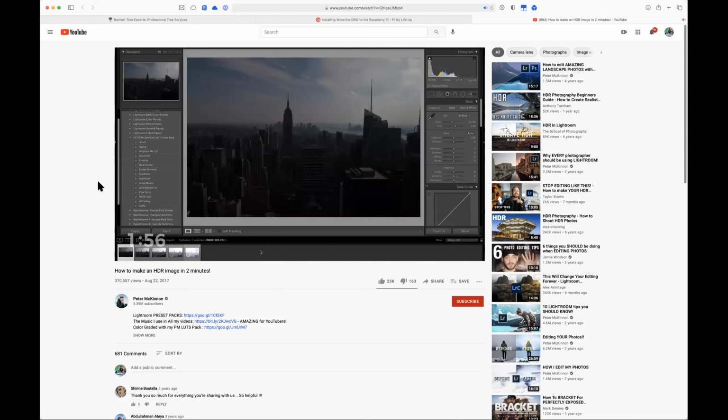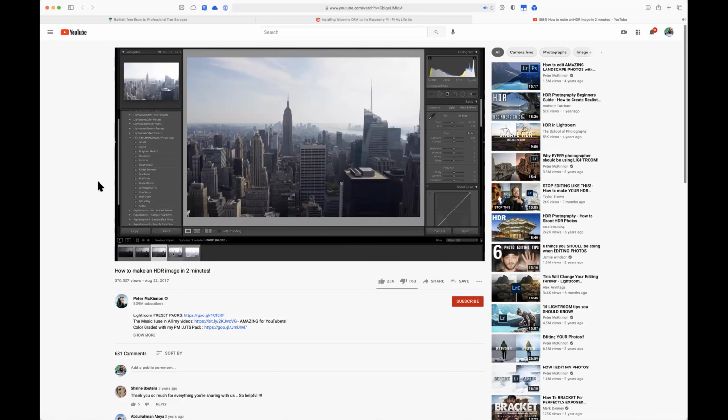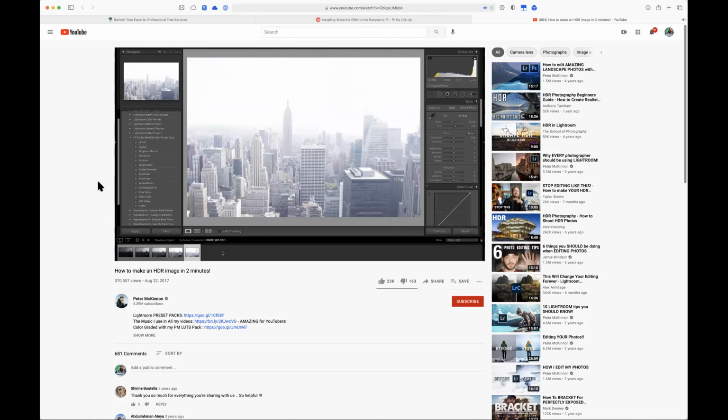So once you have Lightroom open, you're going to want to import the photos that you're going to use for that HDR. Now, like I said, an HDR is made up of a set of photos taken at different exposures. So it could be 3 shots, 5, 7. In this case, we have 5. So we have one that's underexposed, a little less underexposed, somewhere in the middle, overexposed and then completely blown out.